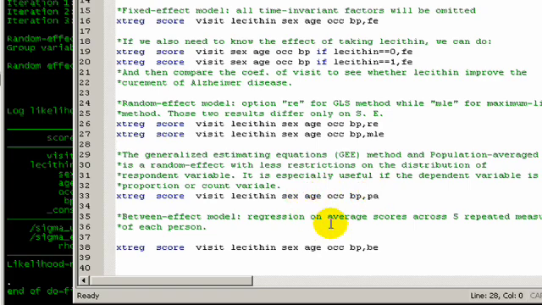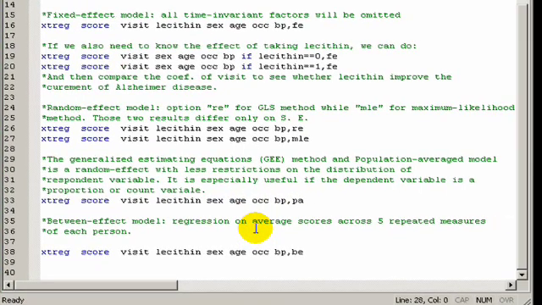And the last thing we're going to cover is if you don't want to deal with this whole random and fixed effect distinction, which is really based on the theory behind what you're modeling, some people use a between effect model, which is basically looking at the average scores of everything across the five repeated measures. And that's just a different way to get around this whole issue of time. To run that, you just put a comma and type in BE, and that's the between effect. Highlight it and run.